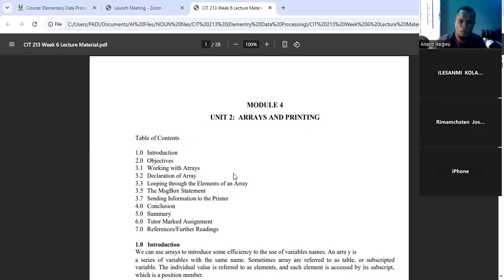Today will be our day 6 since we started from this class. And our topic for the day is Module 4, Unit 2, which is arrays and printing.